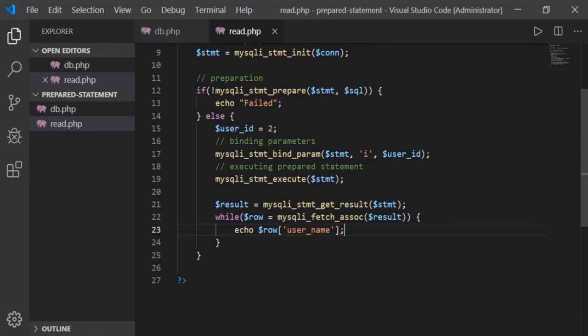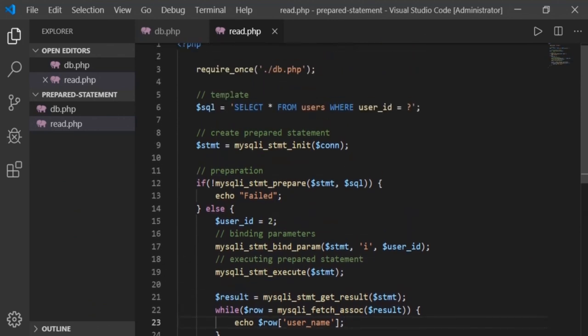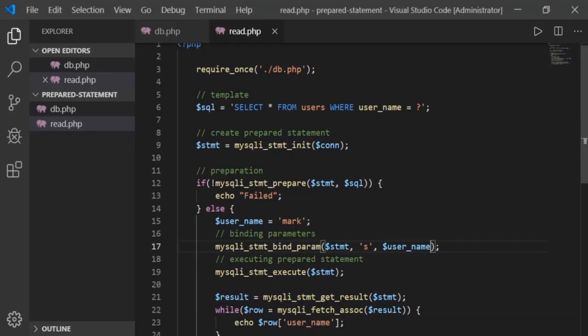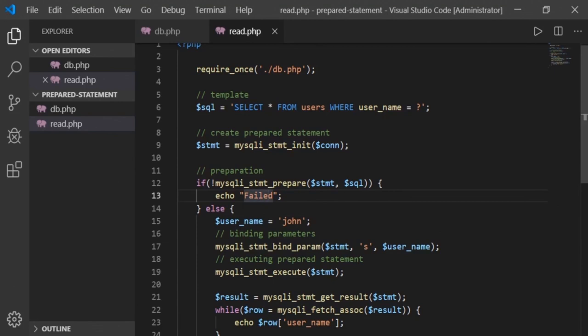One more important thing: let's say that instead of user ID, we search using username. If this is the case, then we need to change this to username equal to, let's say, Mark. And we need to change this i, which stands for integer, because this time we're going to search using strings. So we need to use s for string and replace this with username. Let's try it out. Reload, we got Mark. Let's call it John this time. Reload, it's John. And that's how we can read data from a database using a prepared statement.